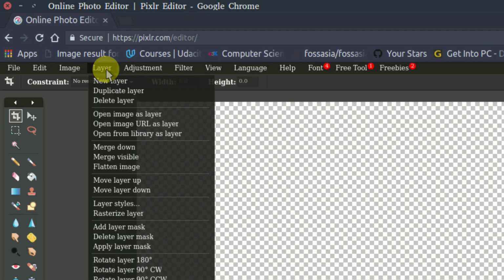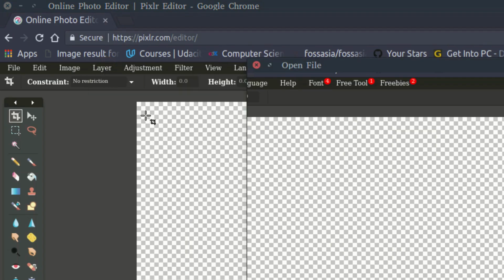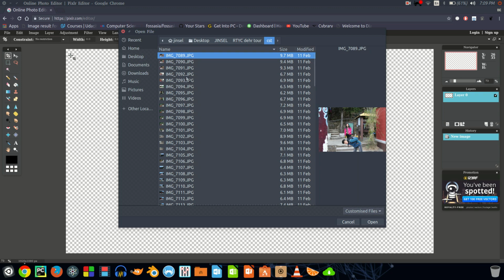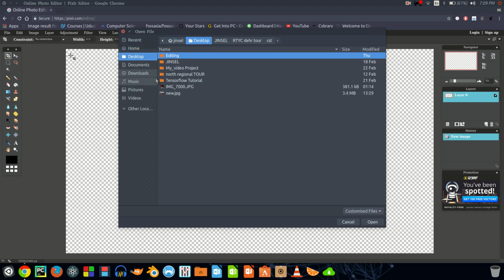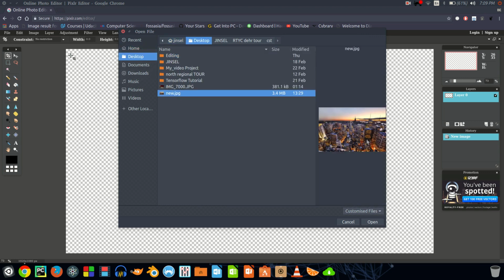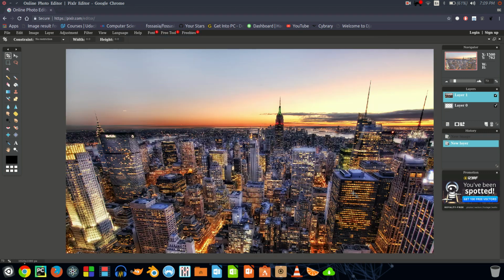So go to layer, open image as a layer, then choose your image, whichever one you want. Right now here is my New York image, so I'm just opening it.